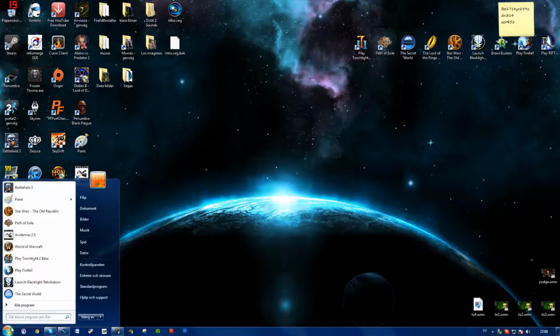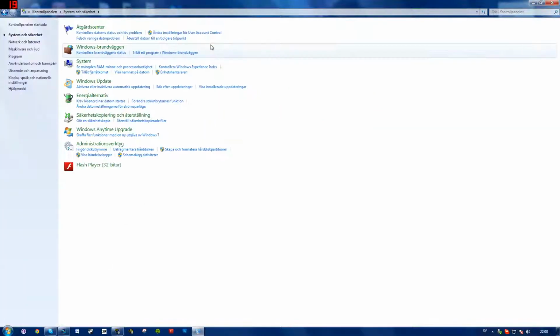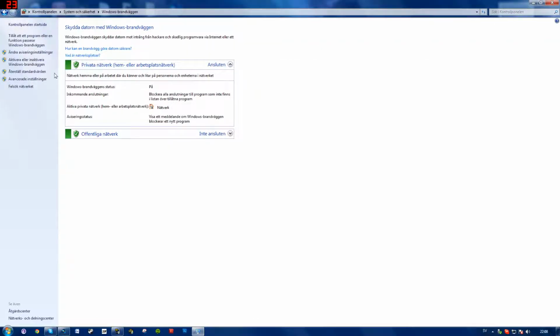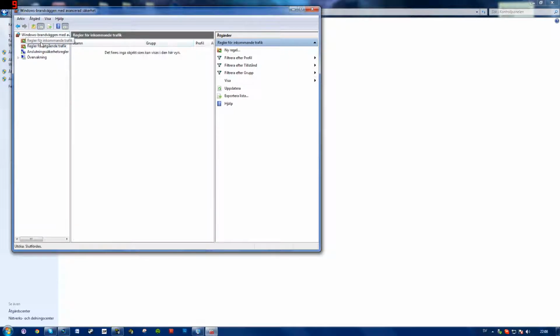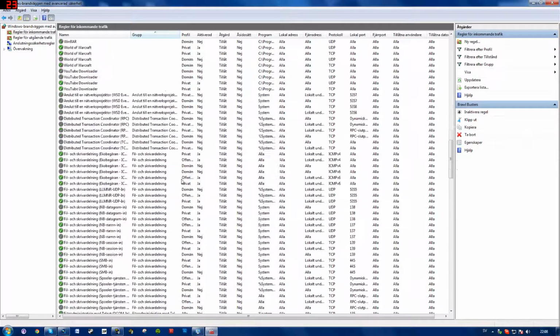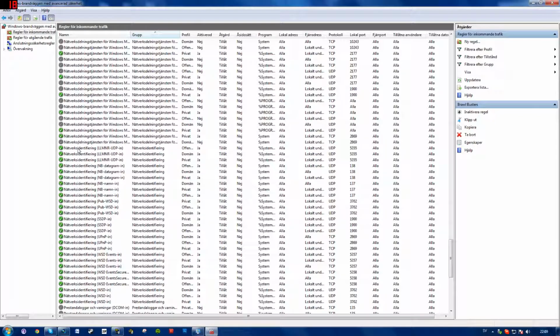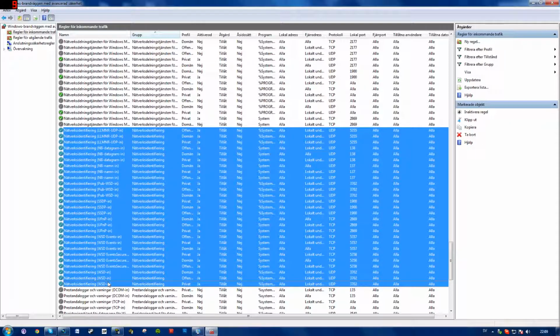So another way is to go to the control panel once again. This time you want to go to System and Security, Windows Firewall, and Advanced Settings. So here you'll want to go to Rules for Incoming Traffic, and just scroll down till you find network discovery. Make sure that all of these are enabled. I'm not sure if you all really need all of them, but I have them enabled just in case. If they aren't enabled, you won't be able to find your network.